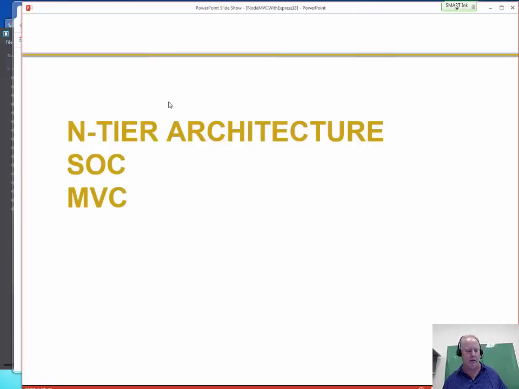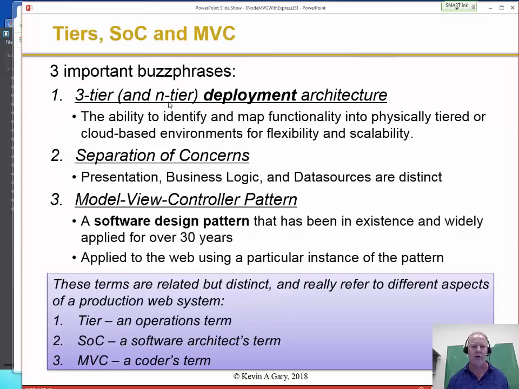So three key concepts I want to talk about in this video: n-tier architecture, separation of concerns, and model view controller. Most of it is model view controller, but I do want to talk a little bit about some of these other buzz phrases and try and clear some things up. I hear terms like this a lot, and folks throw them around, don't always know what they mean or know when to use them appropriately.